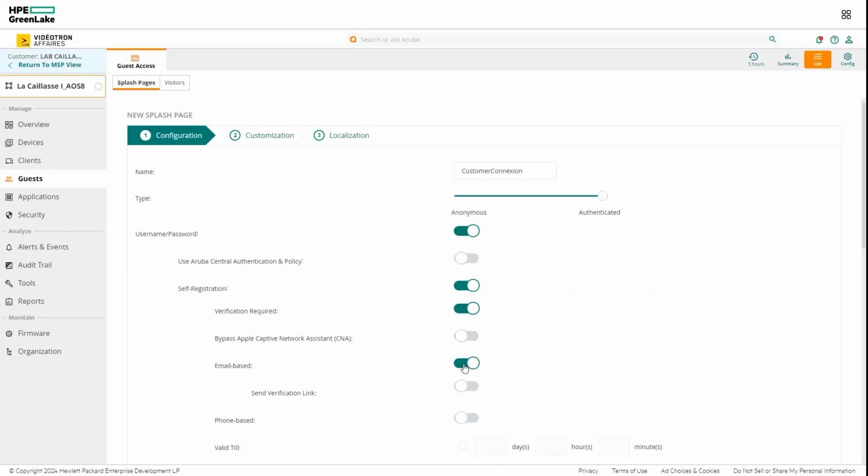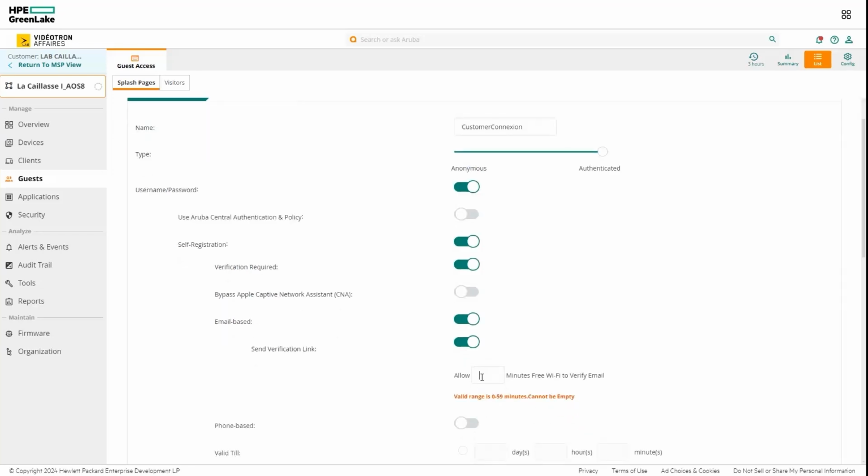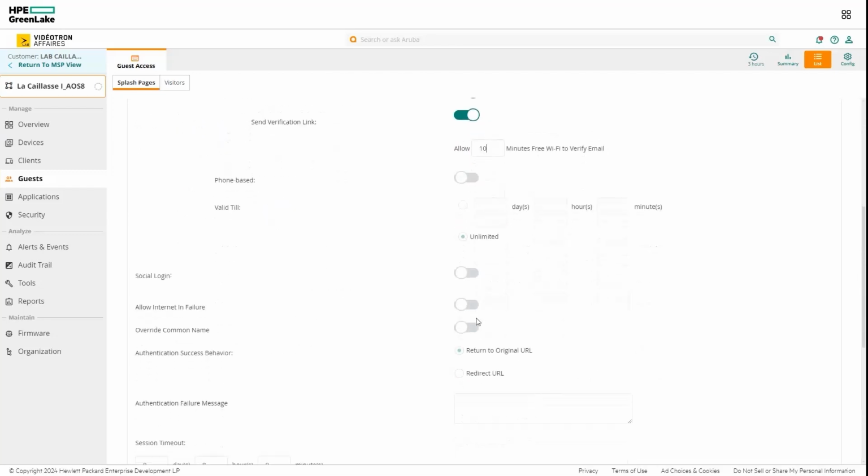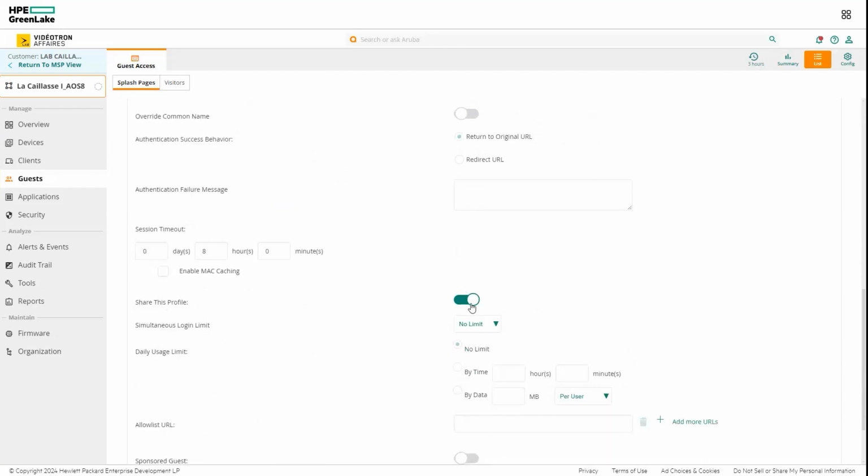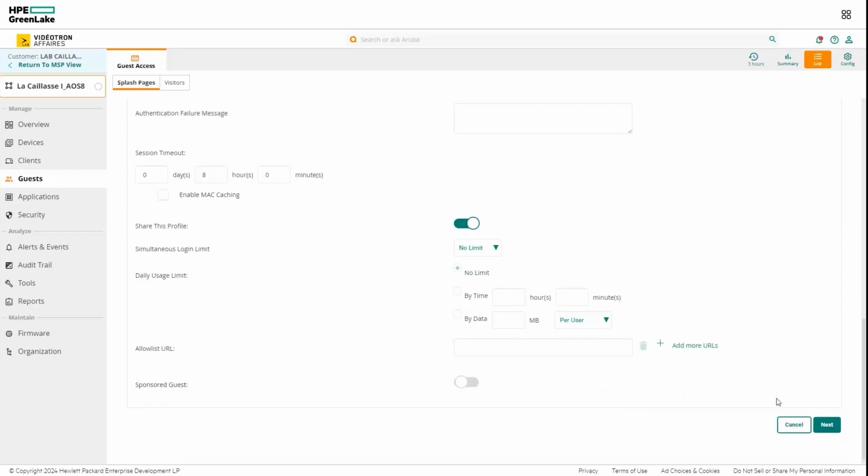If you want, you can request email address verification to ensure that the email is valid. In such cases, you'll send a verification link. You can allocate 10 minutes of anonymous access, the time it takes for your customer to retrieve their password in their email. It's important to share the profile to make sure your splash page is reusable in your other branches. If you have several, the implementation will be easier. All other options are explained in the Wi-Fi Pro section of our Internet support website.